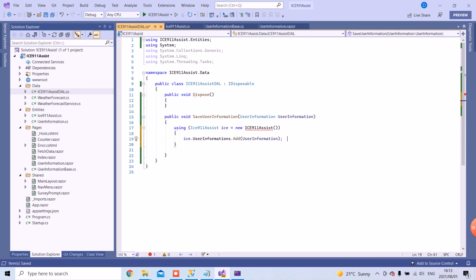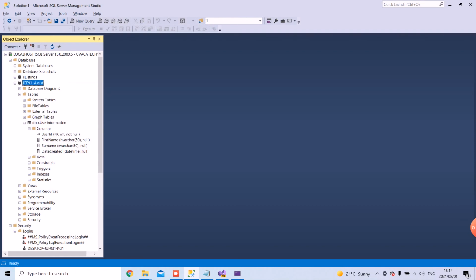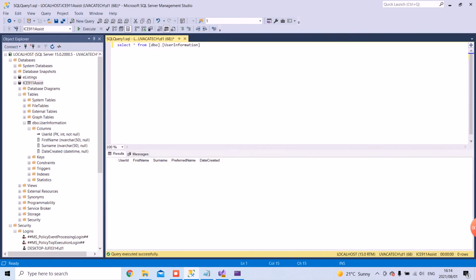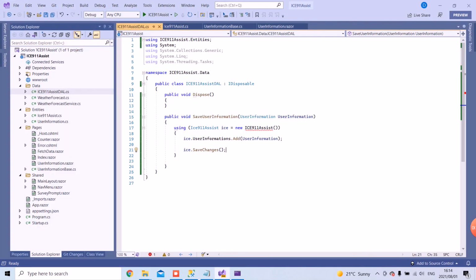We just tab, the snippets are taking over from the Visual Studio 2022 preview. I haven't seen that before and I'm just using it. So it took this user information and added it, this entity adds it to this table, right? And then we just say ice dot save changes, bang, finished. Now if I go to the database and I do a new query here, and I execute, there's no data, right? Now we launch this, we'll put a breakpoint here.